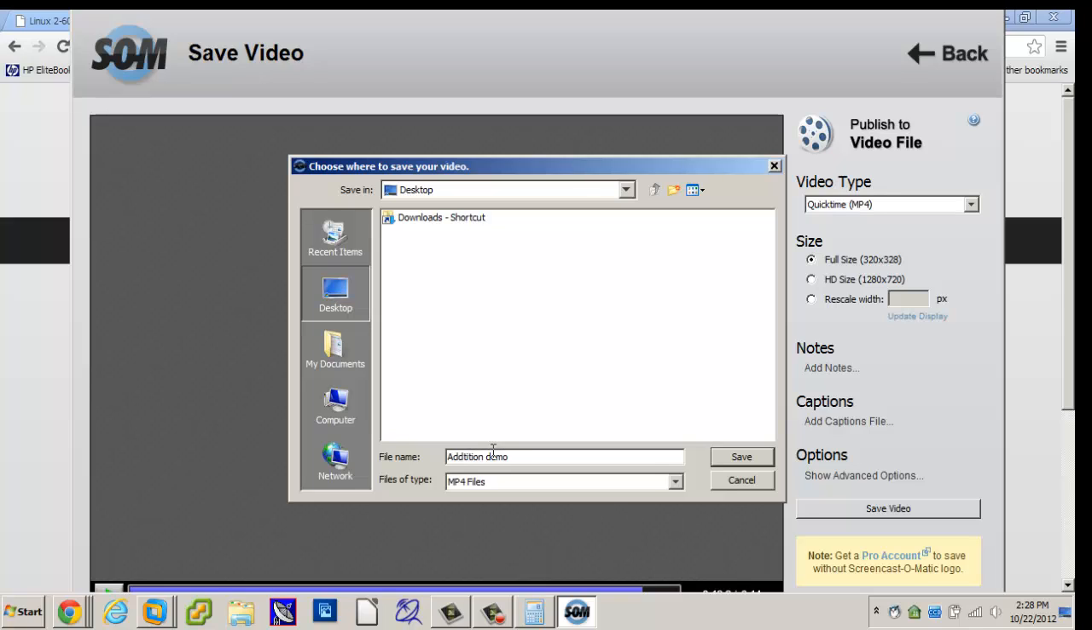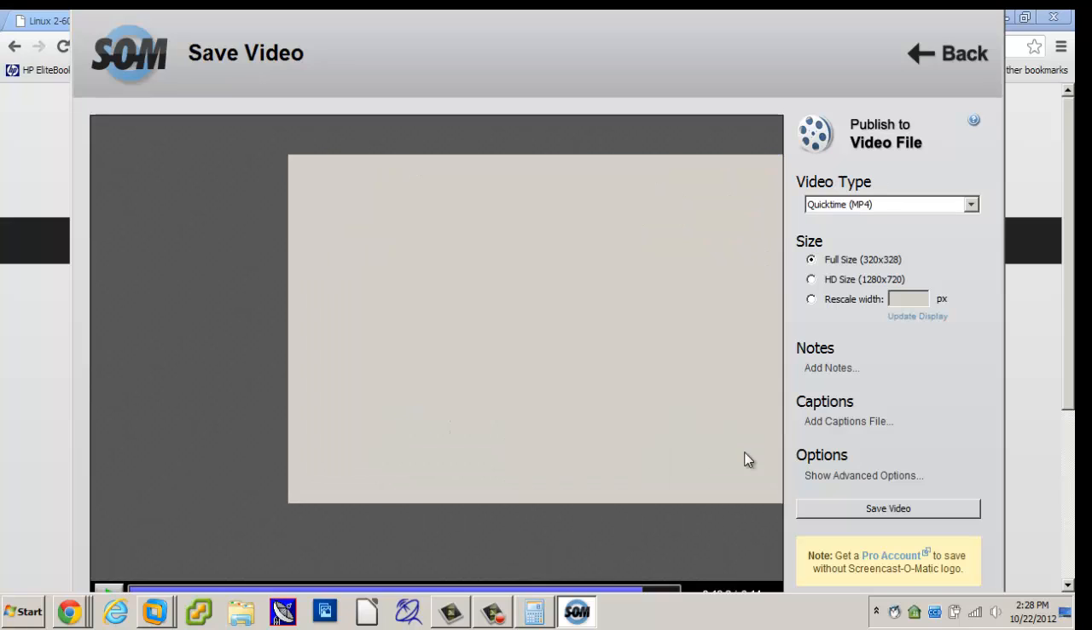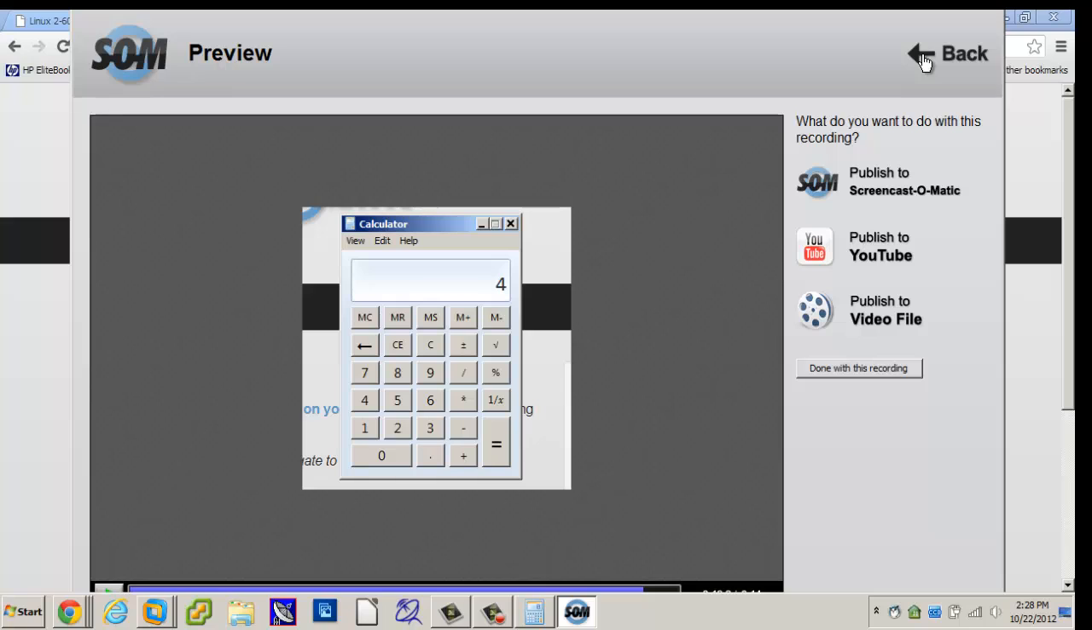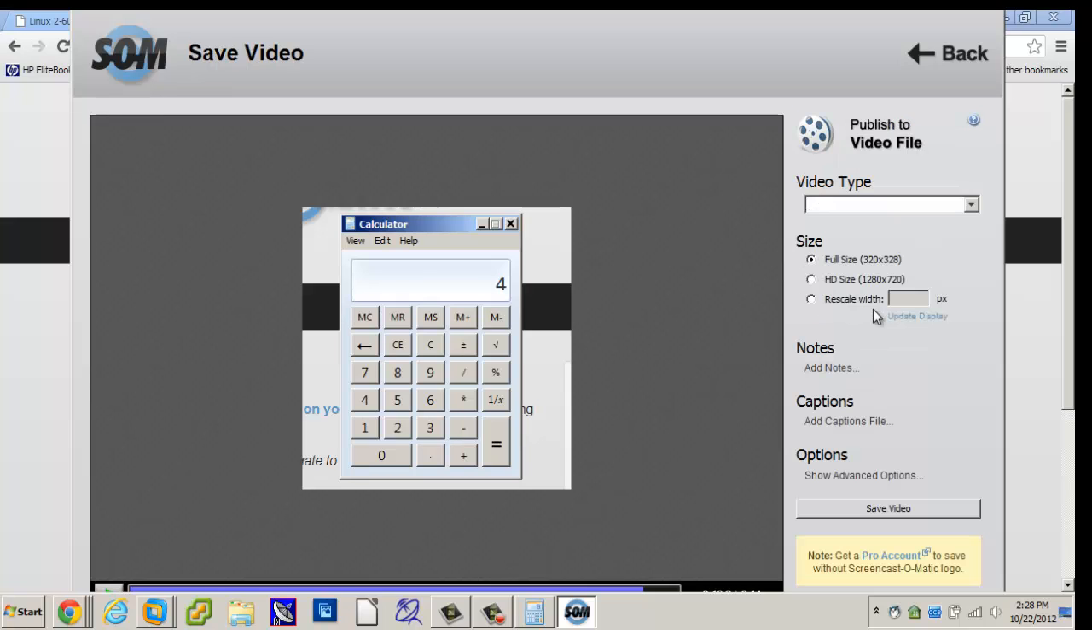Addition demo, and it's going to save as MP4. Make sure you keep track of where you're saving it, to my desktop in this case, and it will save the video to my desktop. When you click back, you can then publish it to YouTube or publish it to Screencast-O-Matic or publish it to a different file format if you wanted to.